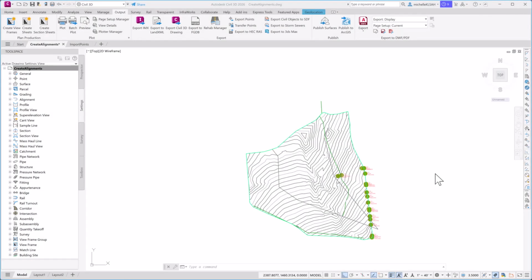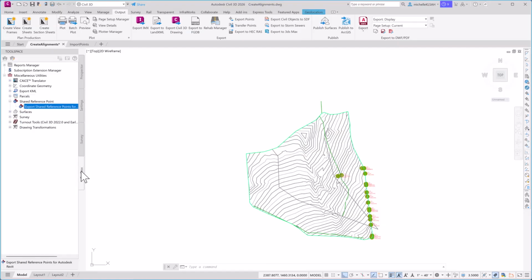If you're using Civil 3D and your coworker is using Revit and you need to share information back and forth, you may want to create a shared coordinate system with Revit so that exchanging data between the software comes easily. To do this, go into the Tool Space Toolbox tab, then under Miscellaneous Utilities, Shared Reference Point, right-click on Export Shared Reference Points, and click Execute.